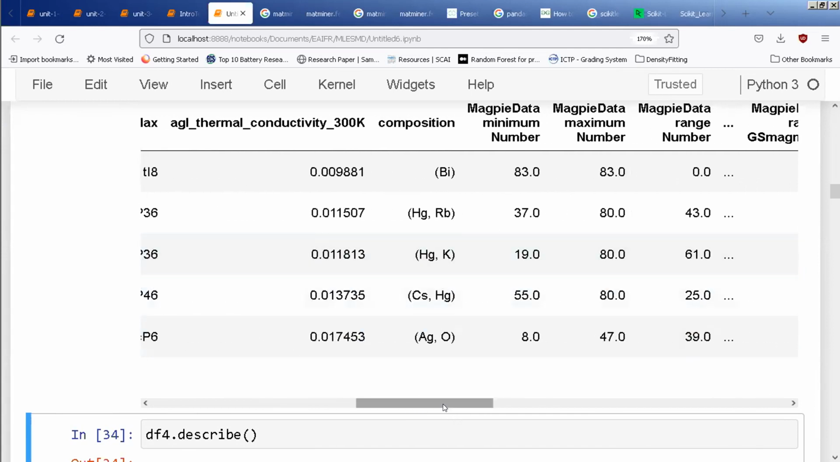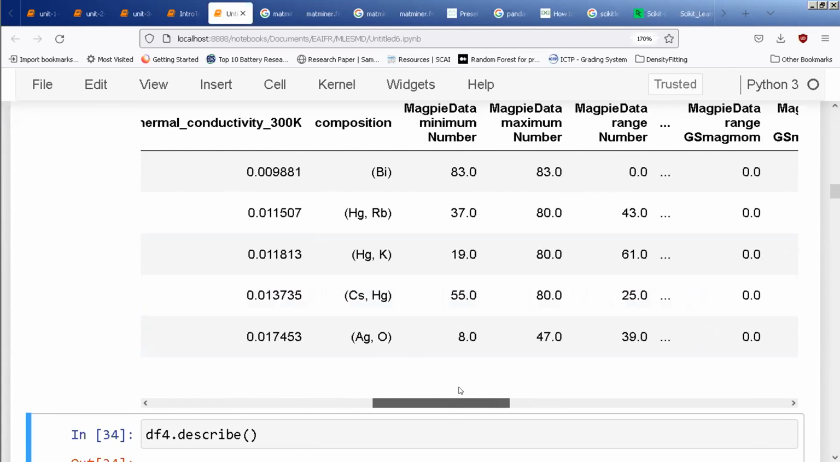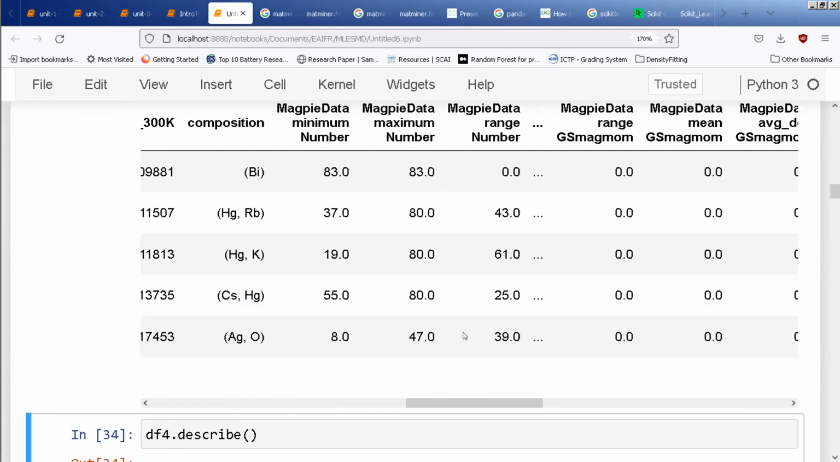Okay. And then there are some things that Magpie gives to it. So for instance, there's this Magpie data minimum number. You have to read the Magpie manual to know what all of these are. But at least here, you see the range of the ground state magnetic moment. There are other things here that are not written. There's a way in Jupyter, if you wanted to write all the columns, to tell it to write all the columns.